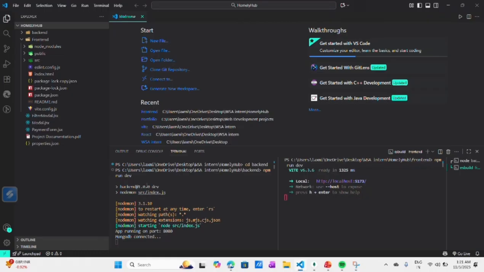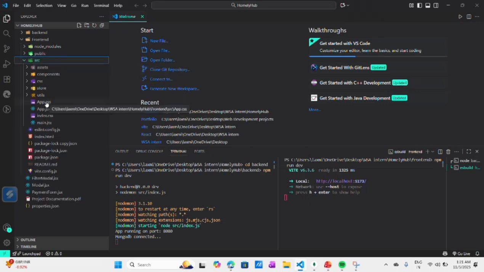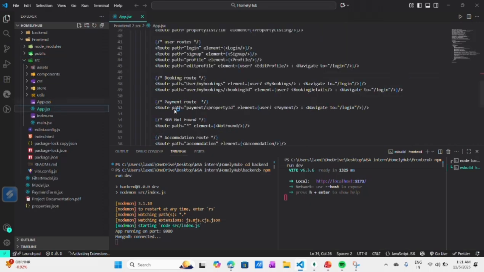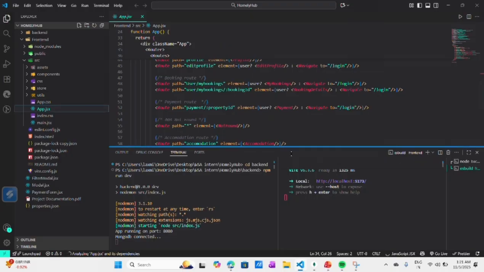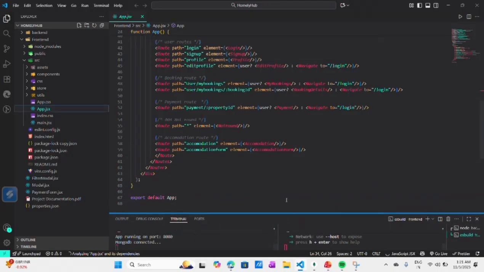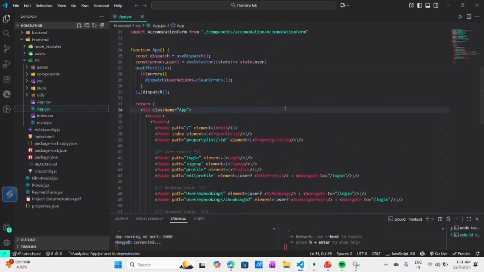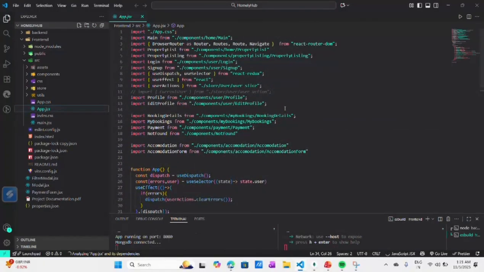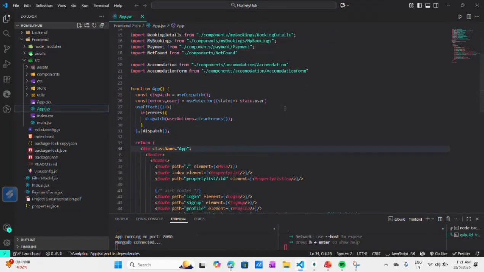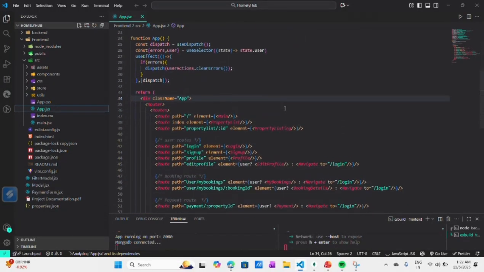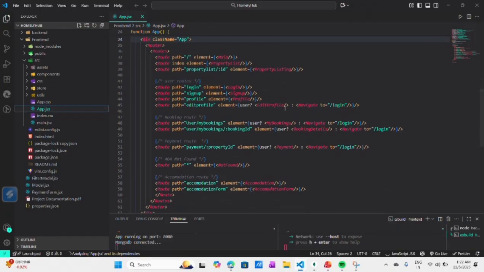Now I will show you the code and their execution. So the first file is App.jsx. This is the heart of your React app. It controls all routes using React Router and connects different parts of your app. It wraps everything inside a Router tag to enable navigation without reloading the page.